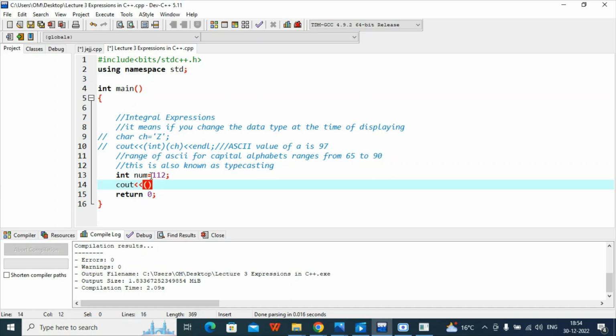So what I'll do? Again the same format. I'll put round braces and write the data type in which I want to see this 112. I want to see this 112 in the character format. That's why I have put round braces, and inside that I have written char, and another braces for this num, which you want to convert, and what you want to convert, right?